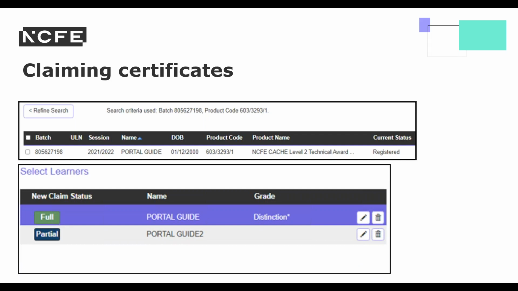When claiming certificates for any of the VCERT qualifications, your selected learners will show. Your learners will be displayed within a new claim status. This is automatically calculated and will show as either full or partial, depending on which units have had grades banked for them. The grade is the overall grade the learner has achieved if enough units for a full certificate are available. If you select a learner, you can see the grades for each unit that have been banked.